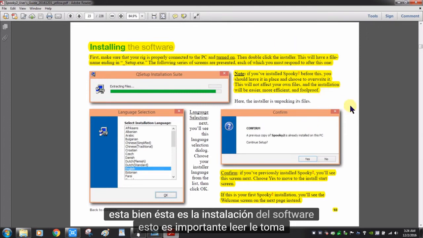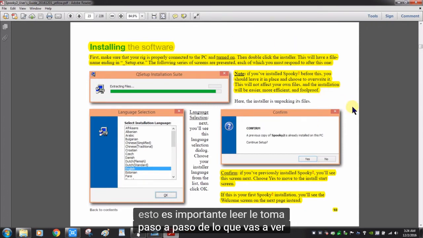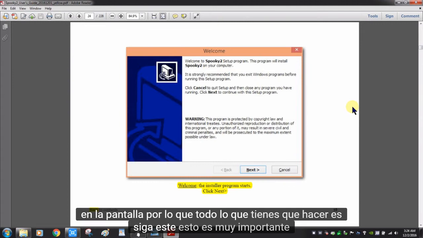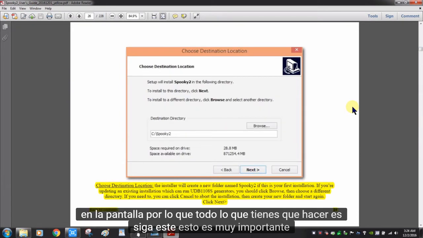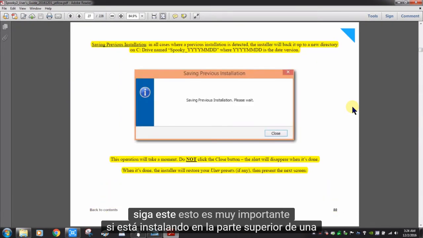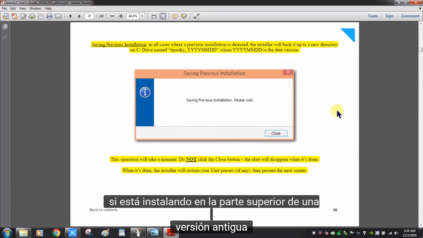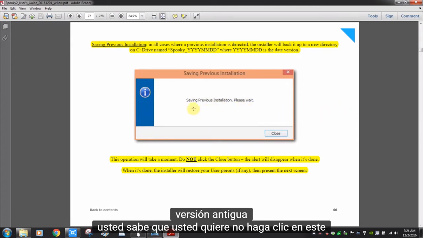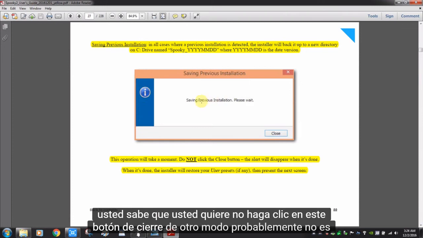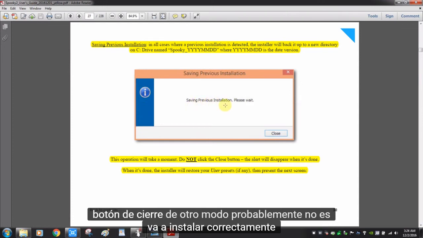It takes you step by step on what you're going to see on your screen, so all you've got to do is follow this. This is a very important one. If you're installing over the top of an older version, you want to not click on this close button, otherwise it's probably not going to install properly.